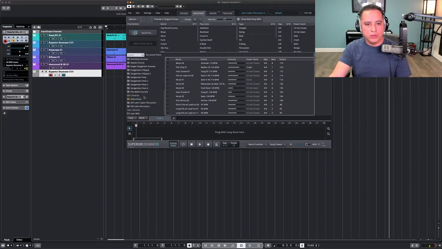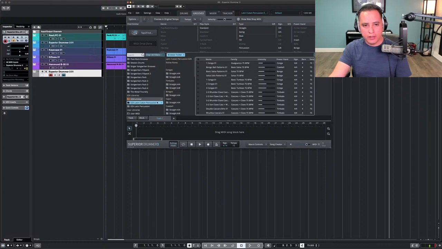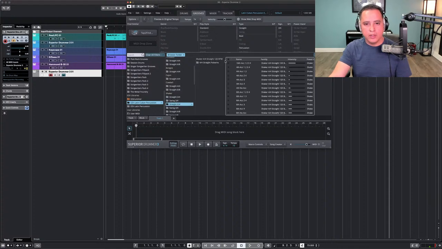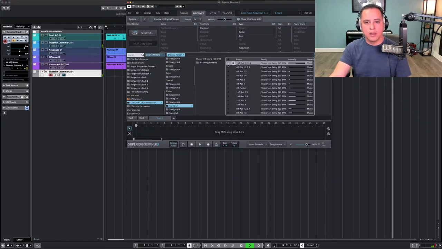And I'm gonna go to the groove library for Latin Cuban percussion. Then I'm gonna go down to shaker. And this has a swing to it. I'll try horns after I add percussion.